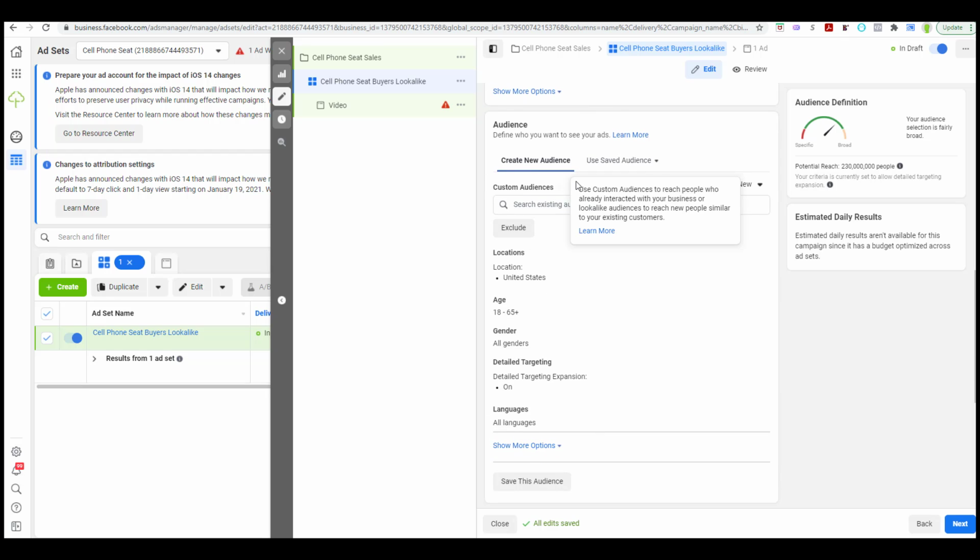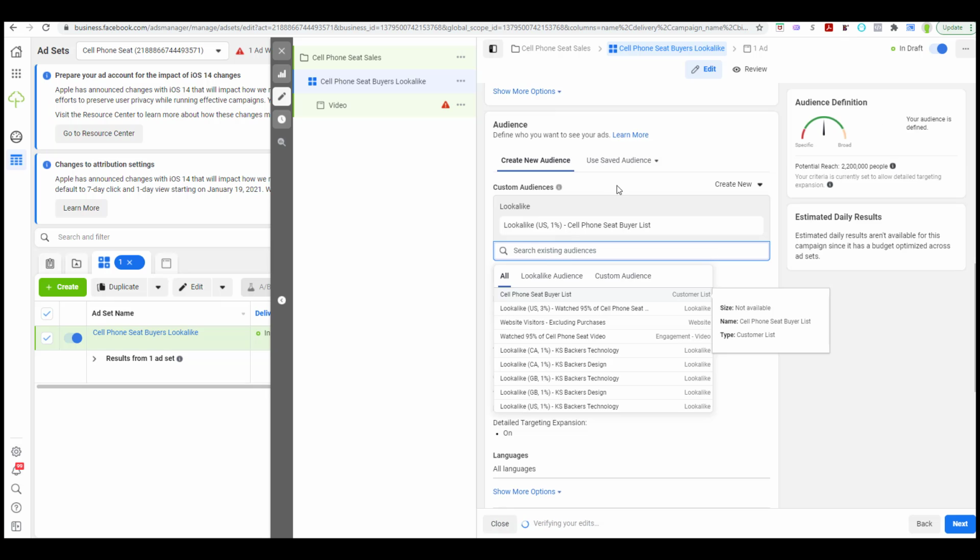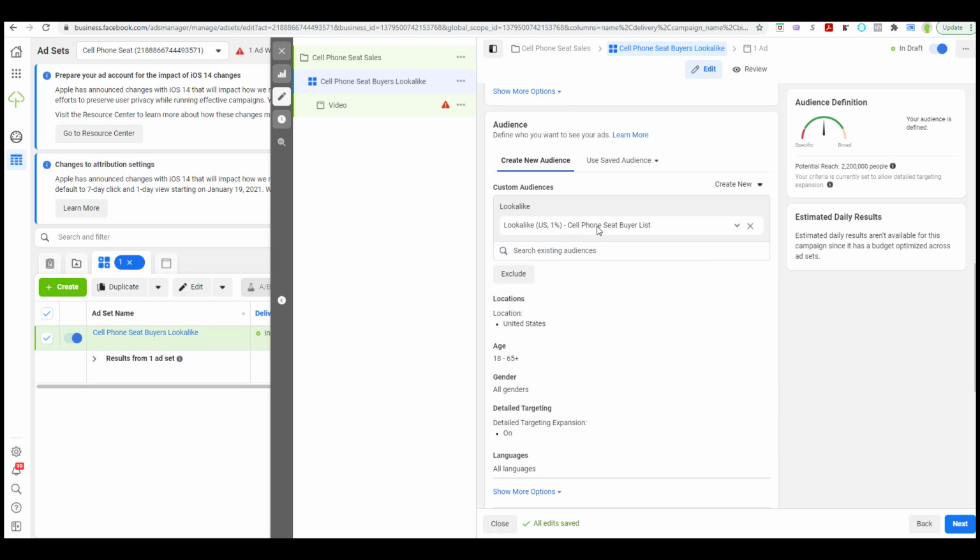All right, now here's where we get to use our custom audiences that we created. One of the easiest ways is to start typing it in, if you remember the name, and it automatically brings it up here. So here's our original buyer list, right? And here's our lookalike we created from that list. And remember, this list is created off a combination of purchases we had on the website and some data we got from our Amazon sales.